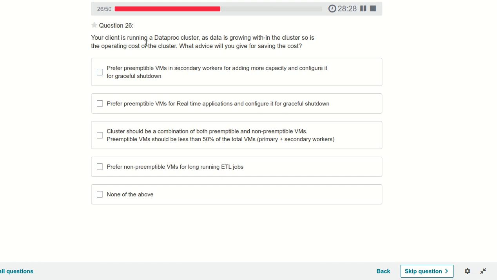Your client is running a Dataproc cluster. As data is growing within the cluster, so is the operating cost of the cluster. What advice will you give to save the cost? They are using a Dataproc cluster, but data is growing, and that's why the cluster cost is also growing. So what should we do to save the cost?